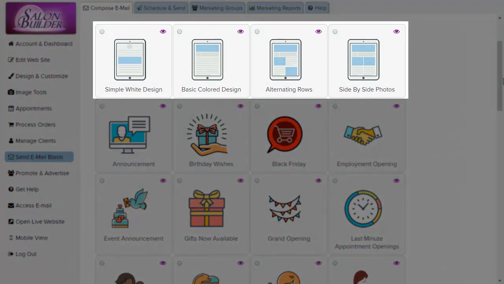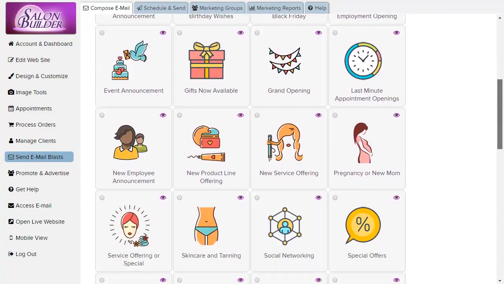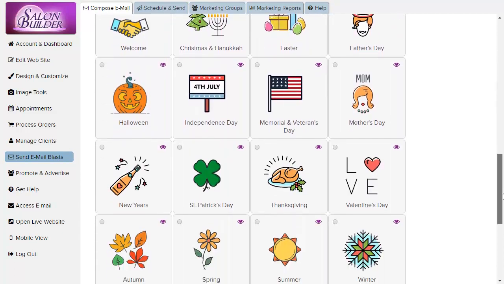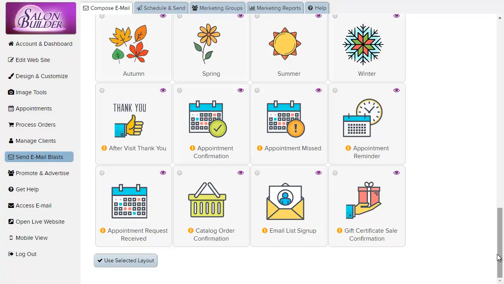These first four options are layout-based. The blue areas show where your photos go in these layouts, and the gray is for text. As you scroll down, you will see lots of themed templates meant for specific holidays and events. At the very bottom are your automated reminder templates that you can customize if you use the appointment booking system or gift certificate sales system, or for guestbook email sign-up messages.